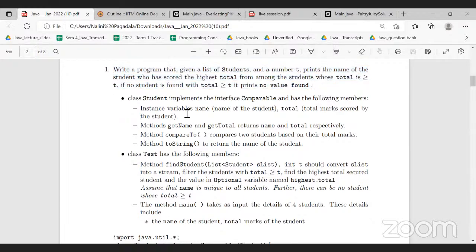After reading this, can any one of you tell what we actually want done in this question? Anyone? We want to print the student names whose total marks is greater than the given. Okay, this also you should not miss. We should print the student. Okay, I will read this.